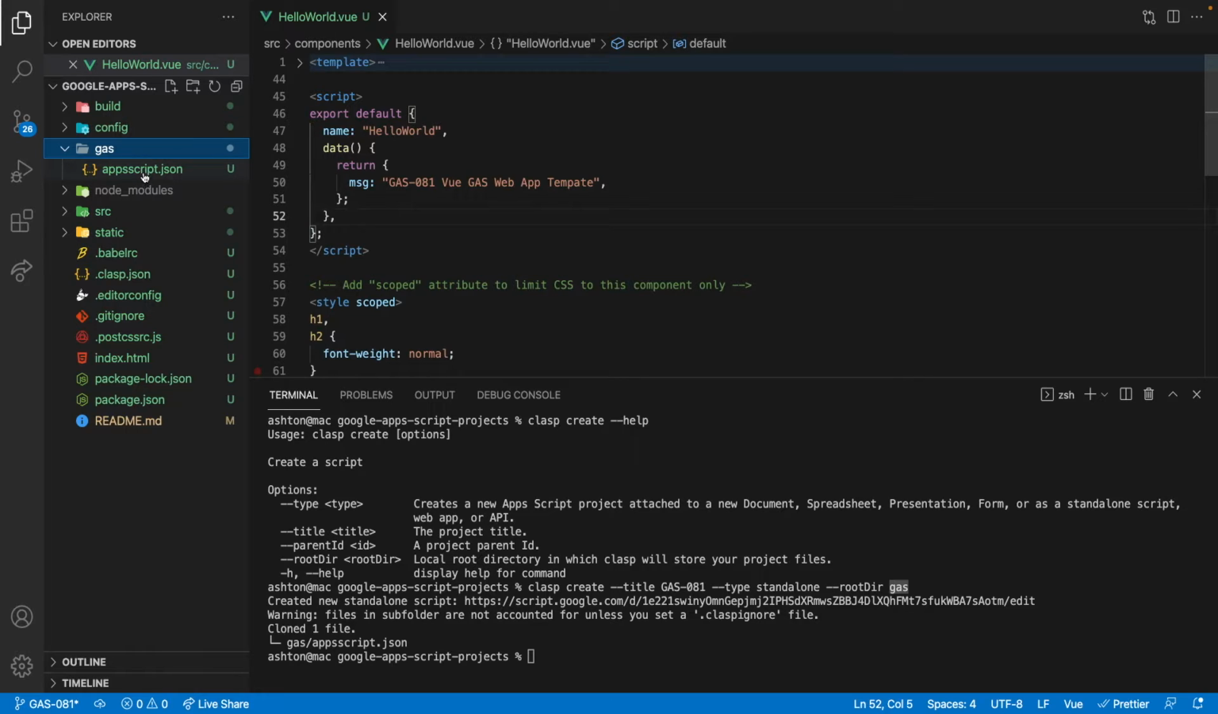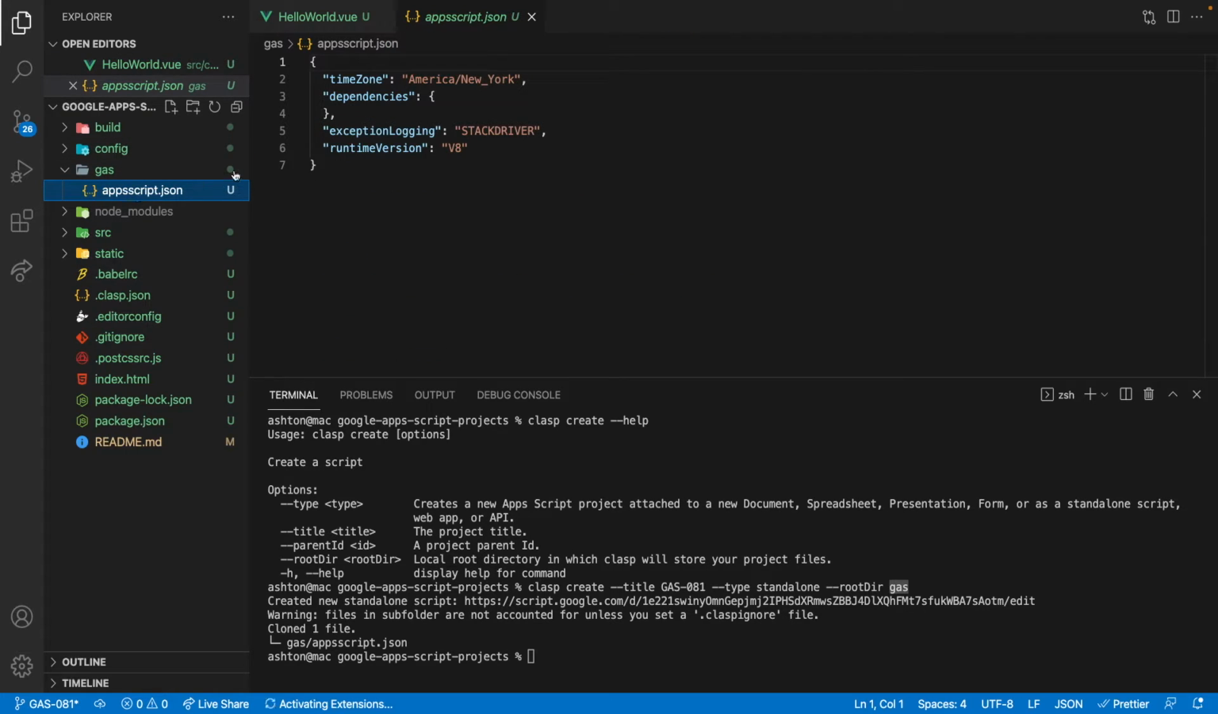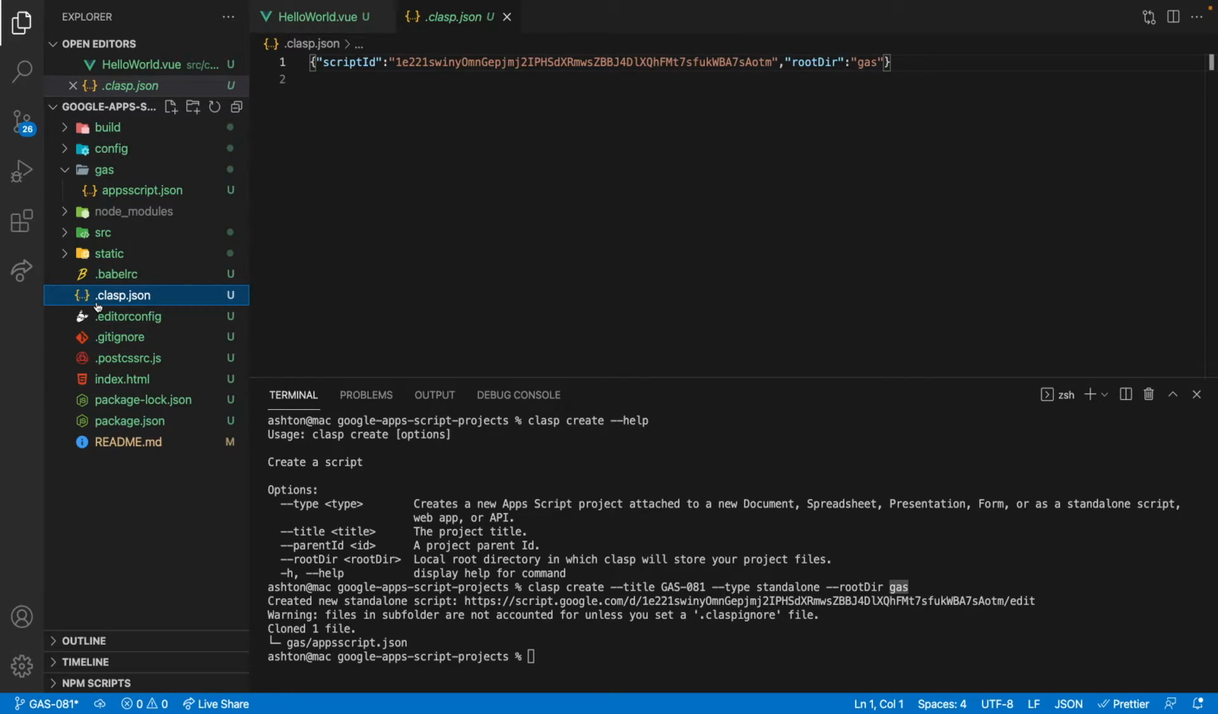But here we have no files. We only have one file, basically this app script file. This is the must-have file for the app script project, okay? And also another file here under this root directory, which is called .clasp.json. This file is used by clasp.